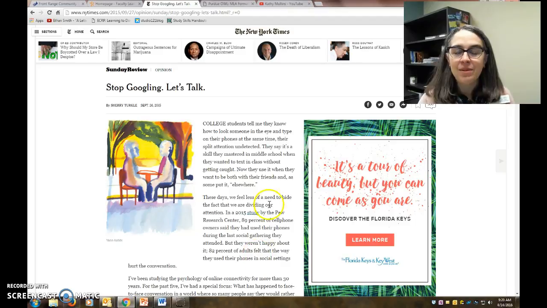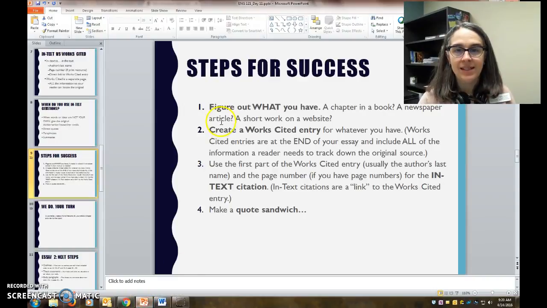So let's say that I've been reading this article in the New York Times. It's an online version of the New York Times newspaper. The article is called Stop Googling, Let's Talk. It was written by Sherry Turkle back in 2015. So what I know about this is that it is an article or an opinion piece published in an online newspaper. So my next step, if I am following the steps to success, is to figure out what I have, which I did. It is an online article.